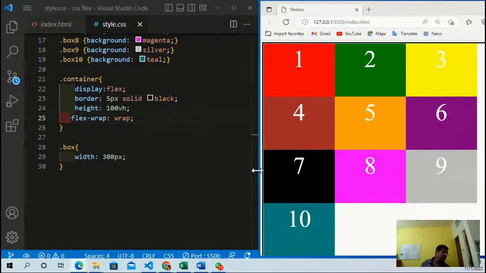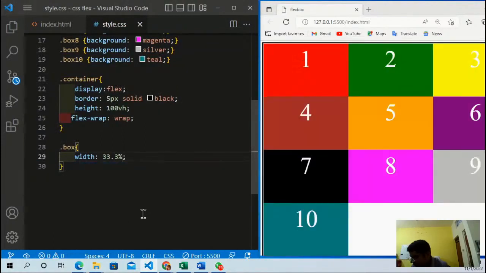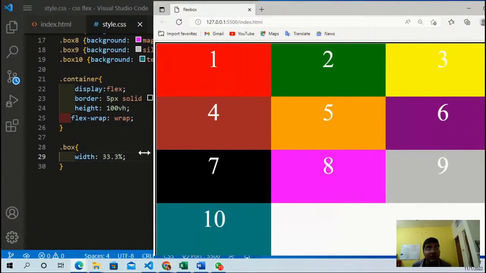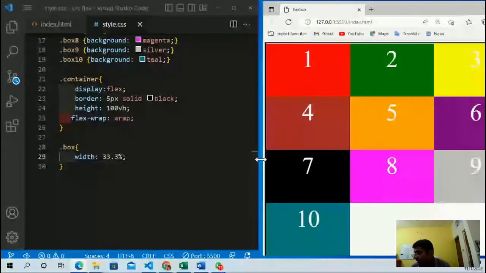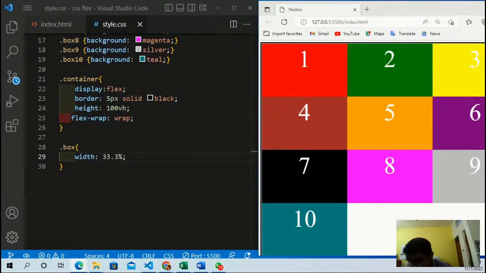CSS Flexbox and Grid are used to make web pages responsive in order to make less use of media queries. Now, if you see here, if I change the width to 33.3%, let us see how it works. So here, what is happening? The items will remain stuck, will not change, because we have fixed the width to 33.3%.